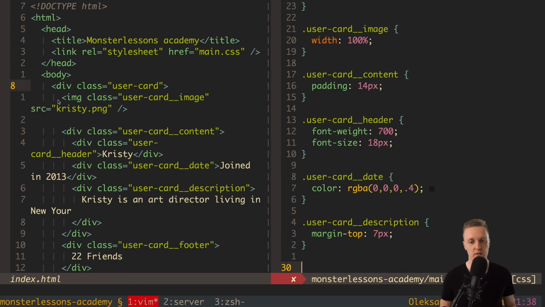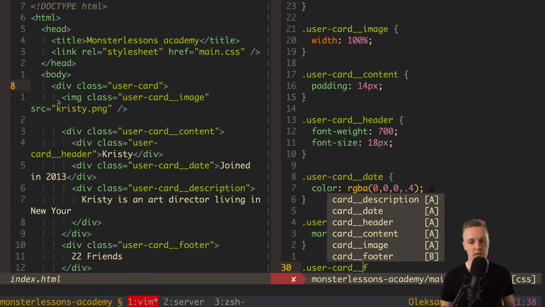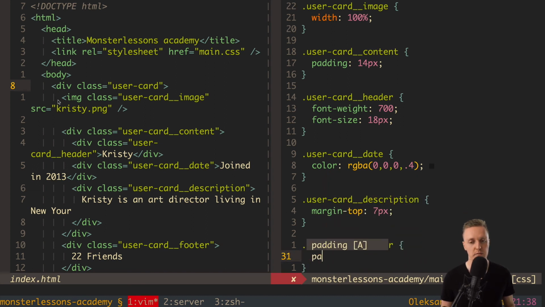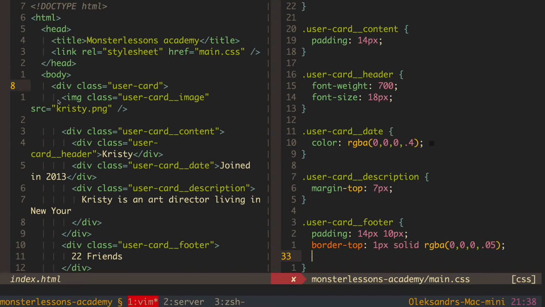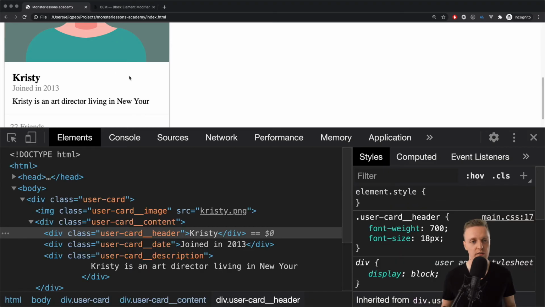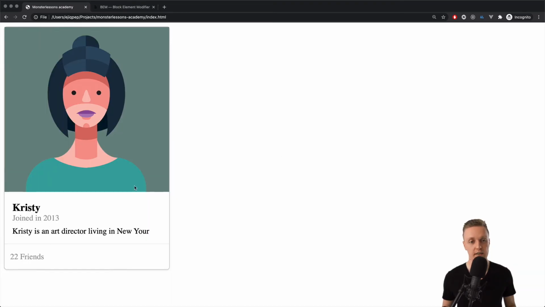And now we just need to add some styles to our footer. So user card footer, and inside we want padding, and here will be 14 pixels and 10 pixels. And now we need border top. So here border top, 1 pixel solid, and we also want RGBA 000, and here will be .05. And now we also want color here, so RGBA 000, and here will be .4. Let's have a look. Here, as you can see, everything is styled really nicely. So this is how our user card component is looking like.